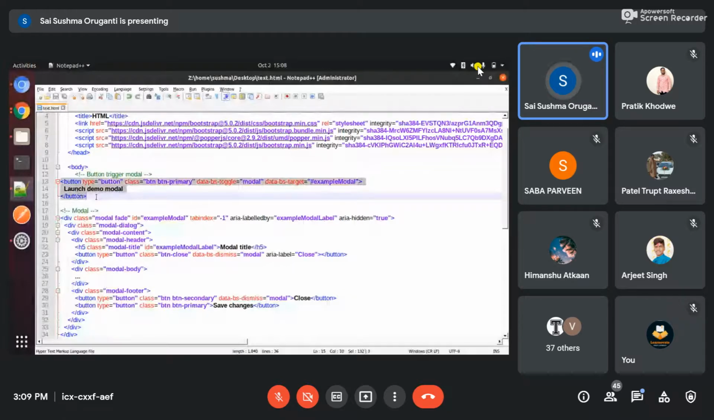Okay, with this class and all, you can design your own modal. See here, you can have the header, title and all. See, this is the modal body, these dots, you can see this, right?